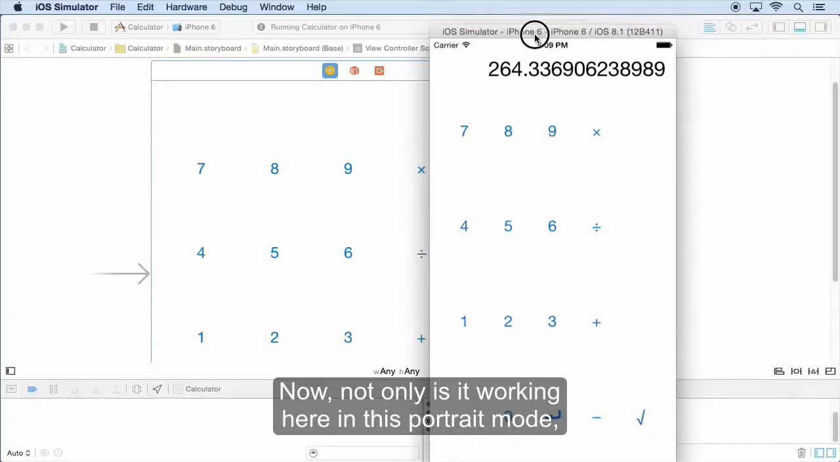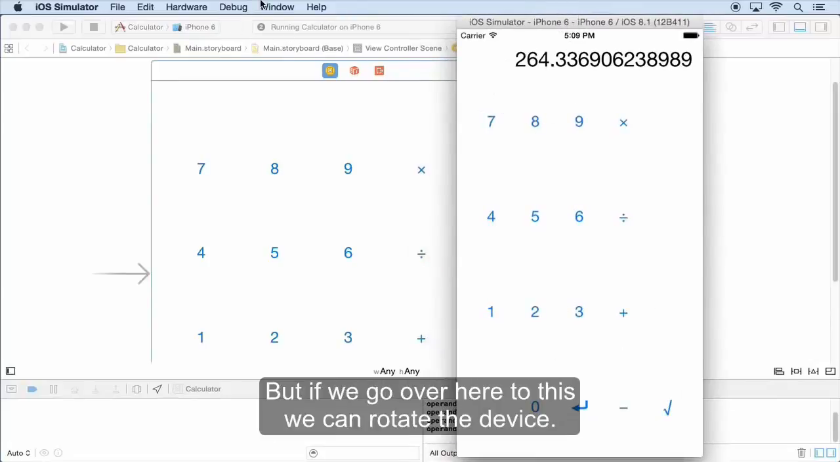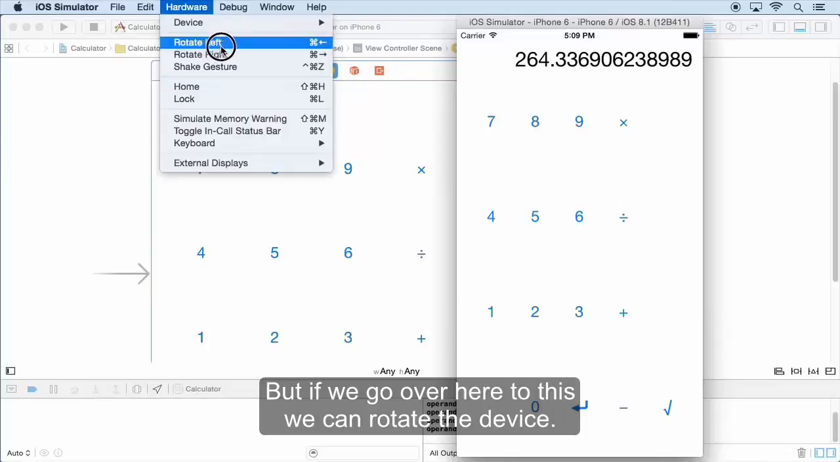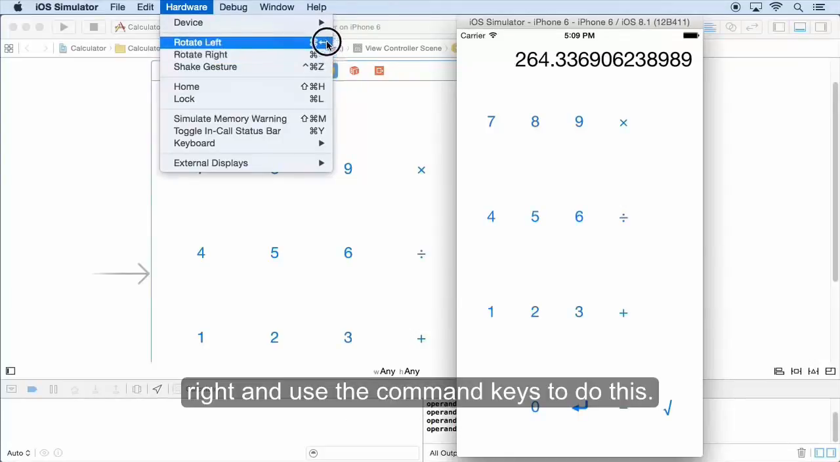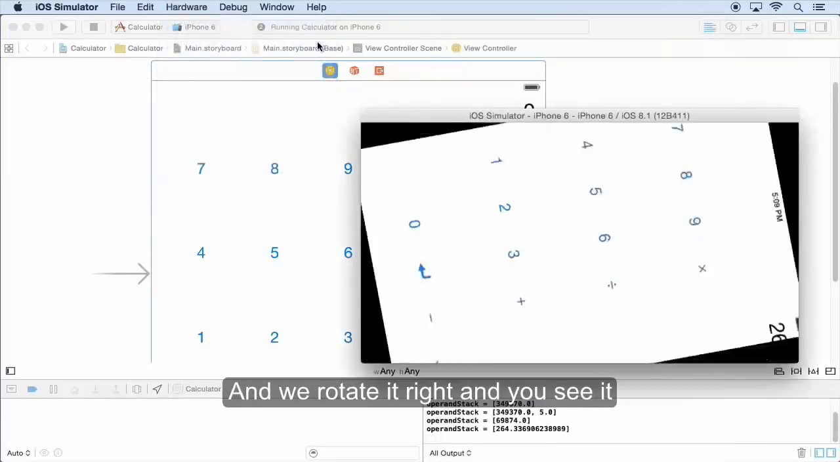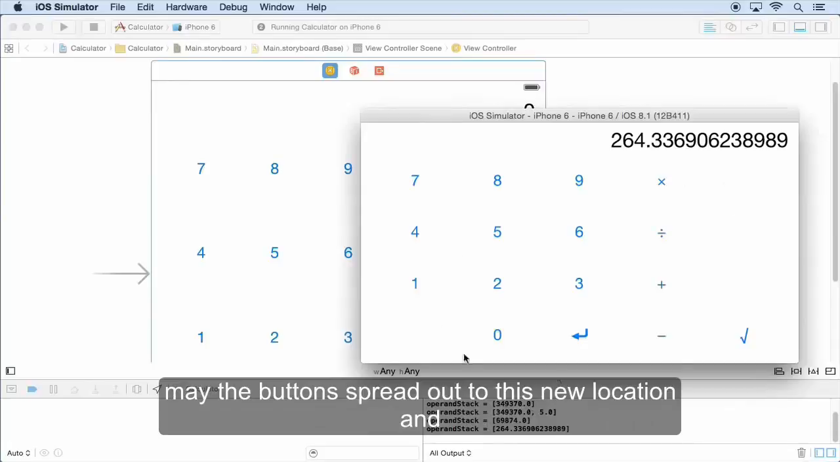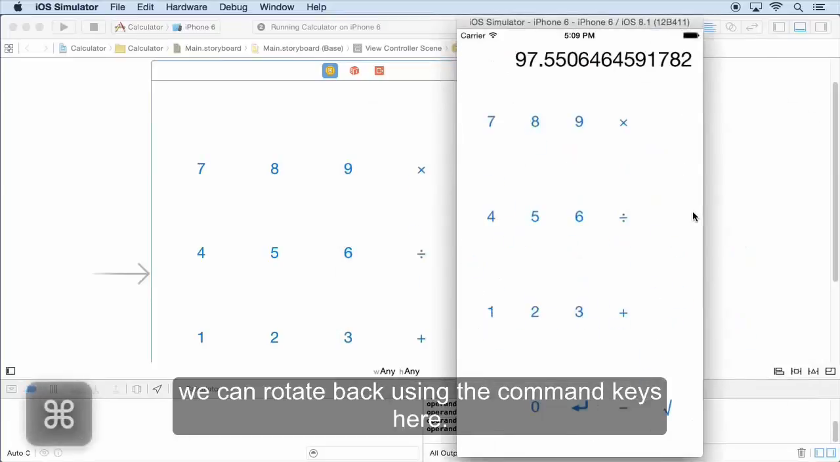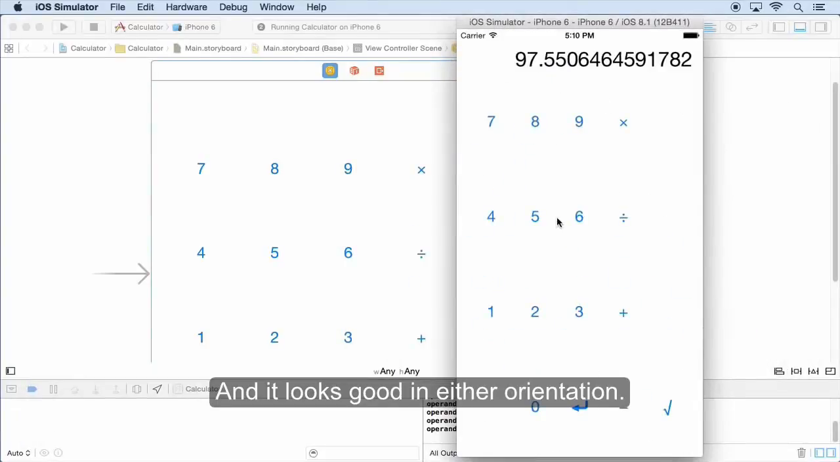Now, not only is it working here in this portrait mode, tall and thin, but we can rotate the device. I'm going to rotate it left and right. I'm actually going to use the command keys to do this. So there we rotated it right, and we can see it made the buttons spread out into this new location. Everything still works. And we can rotate back using the command keys here, and it looks good in either orientation.